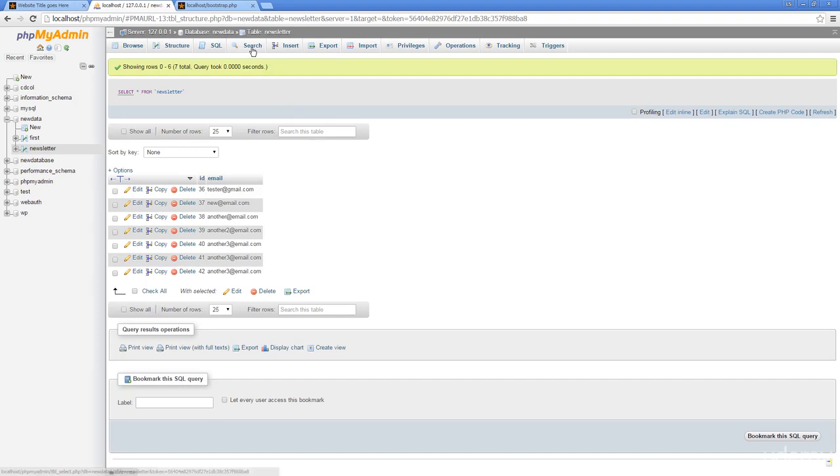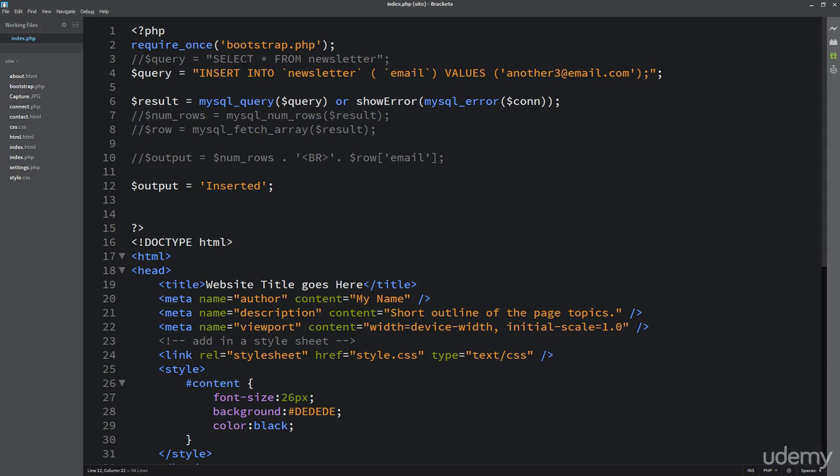So it's the same thing that you get output here, and with phpMyAdmin you always see these outputs here. So again, the select all from newsletter, this is the same thing that we had over here, and this is just printing out all of the available rows and columns from the newsletter table.